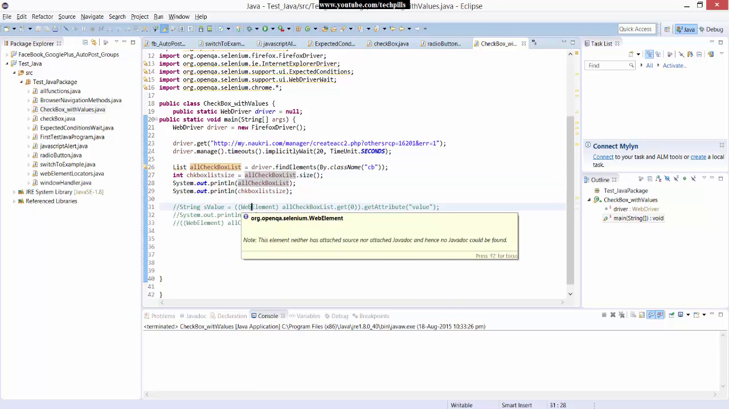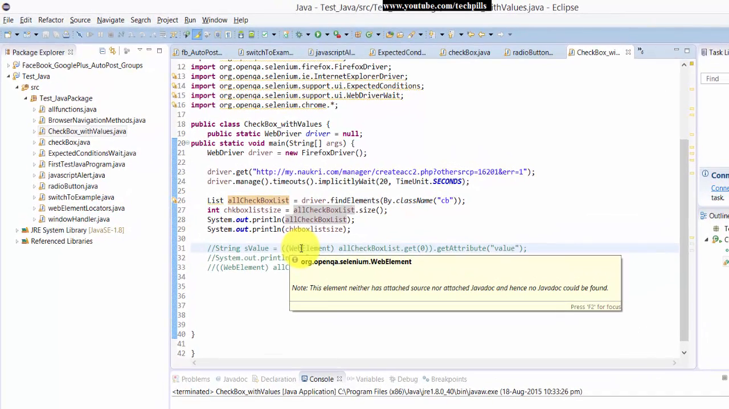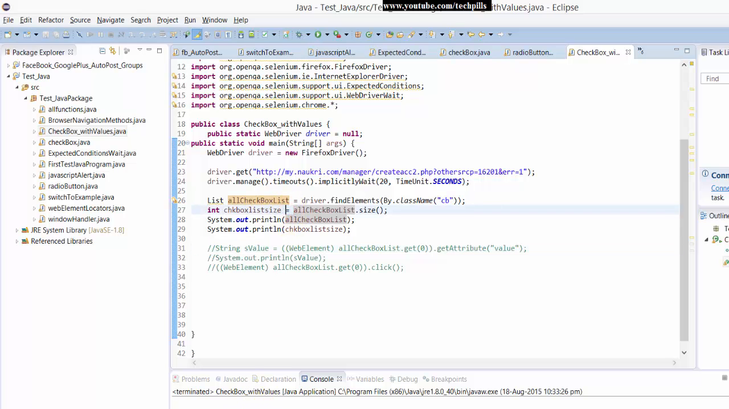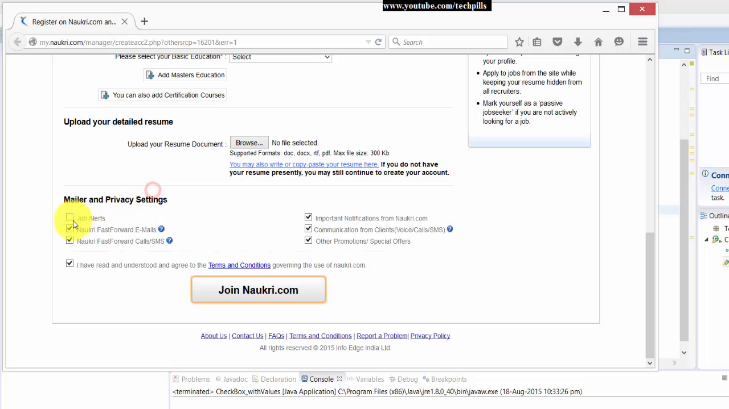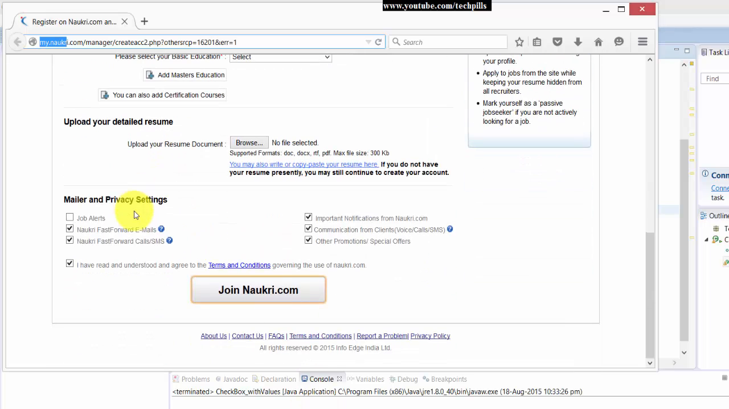Hi all, in this video I'm just going to explain about Selenium scripts with checkboxes with the values, how to click the web element using these values. For example, we have here 7 checkboxes on the Naukri.com registration page.